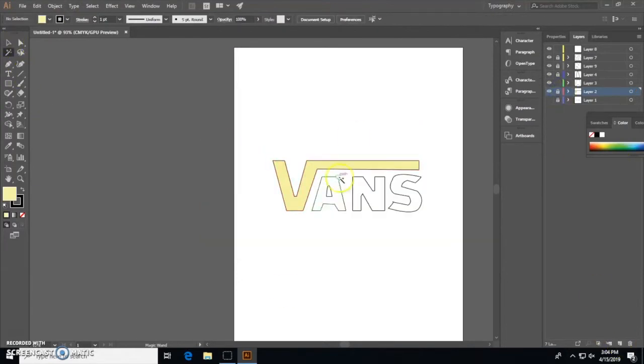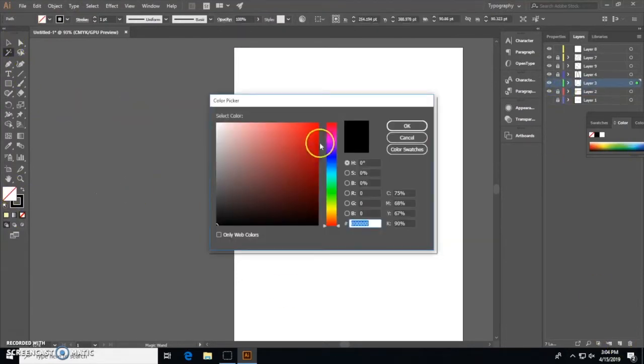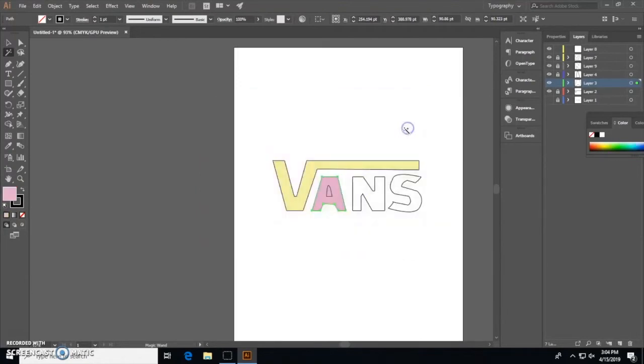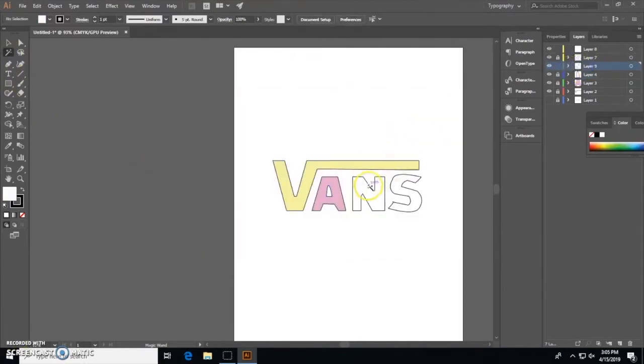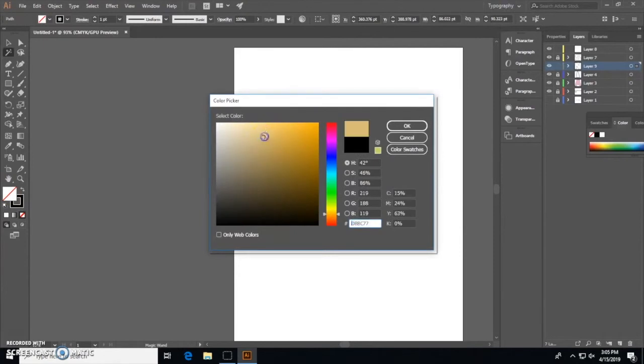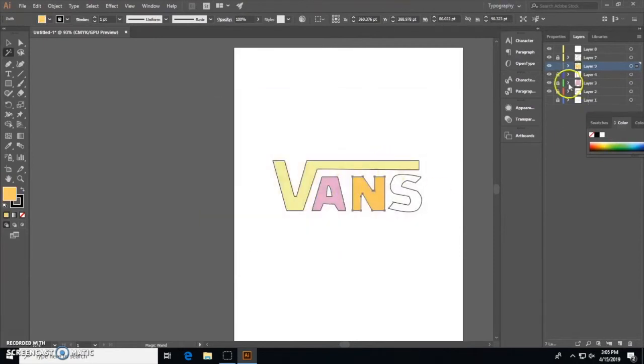click the eye for your first layer and take it off and look at your layers. And then you're going to click this tool and select your letter and then come over here and color. You're going to keep doing this for your trace and color, and you're going to want to keep doing this process until you're done. And that's how you do trace and color.